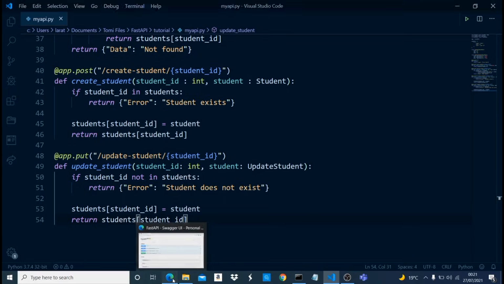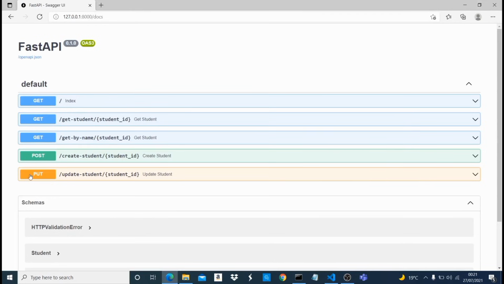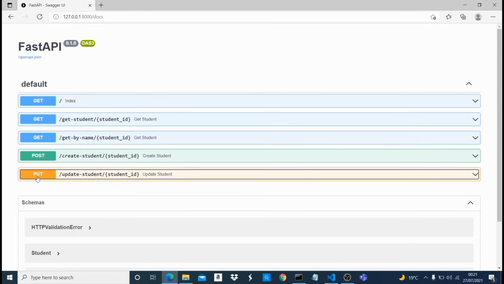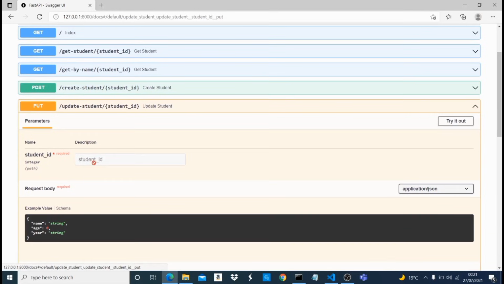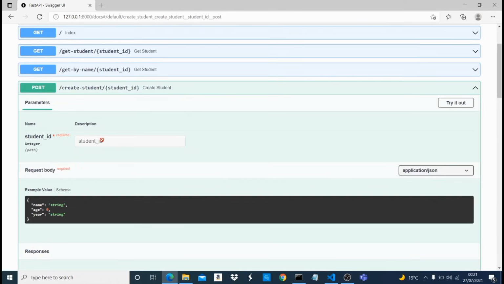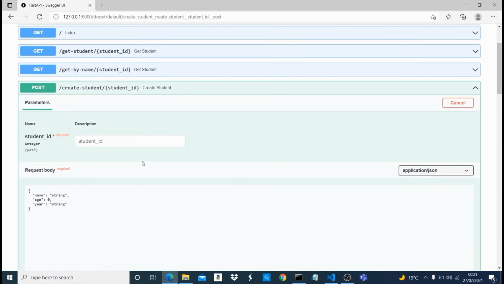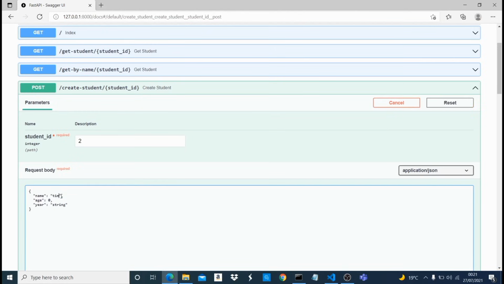If we come now and test this, let's hit that refresh button. Now you can see we have the put method. And first of all, let's create a new student. So let's try it out. Let's start creating with 2. And let's say name 12, year 9.